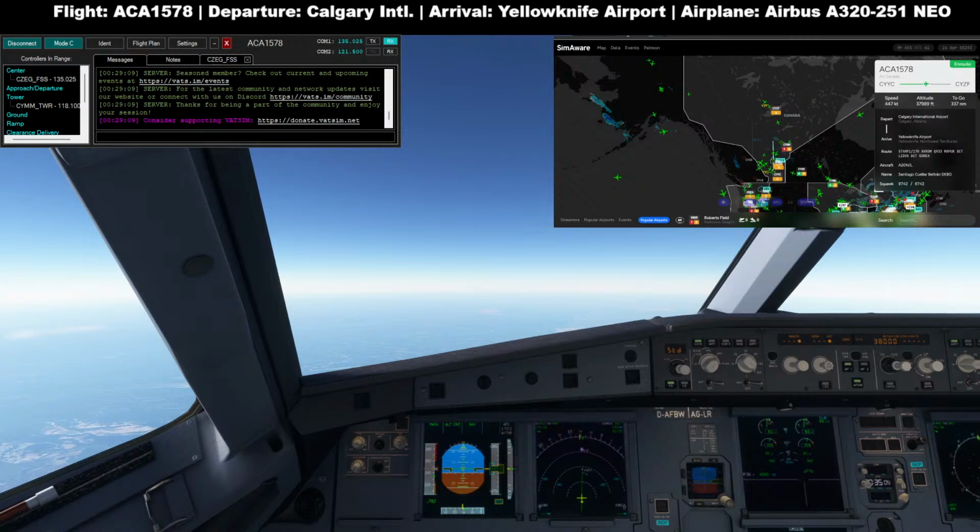Buffalo 1041, request descent. Buffalo 1041, descend 2,000, altimeter is 3011. Down to 3000 on 3011, Buffalo 1041. Everest 130, winds are 150 at 4 knots, clear to land runway 34. Land runway 34, Everest 130. Edmonton Center, 619, request descent. 619, descend 14,000, altimeter 3011. 3011, 14,000, 619.